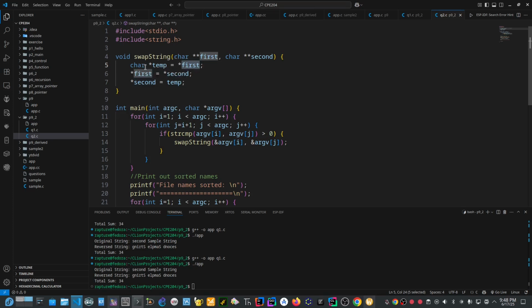What does this function do? It's swapping the two strings. We're able to get the address and swap them. Then we even use void. We swap the variables of the two.